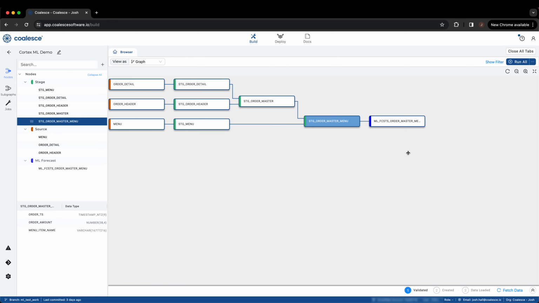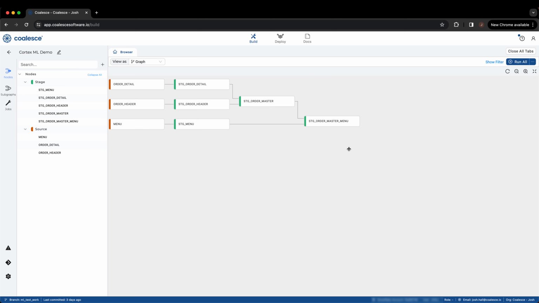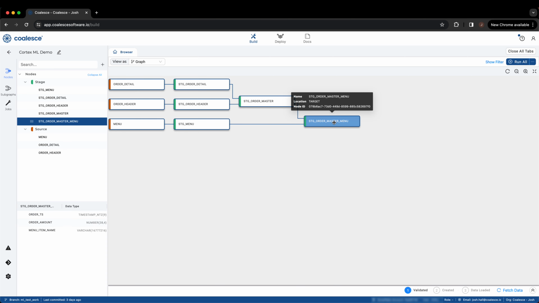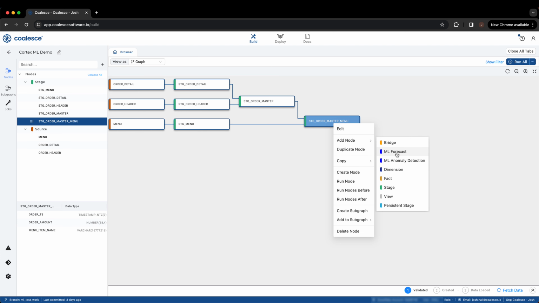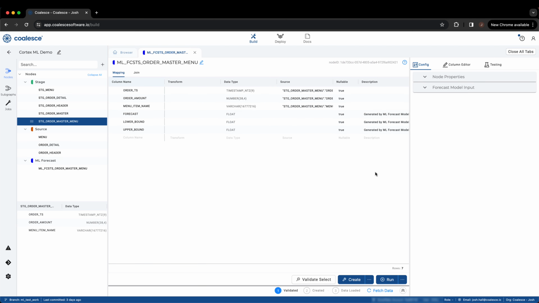Let's take a look at an example of this. I've created a simple data pipeline that allows me to see each of the menu items associated with every order for a fictional food truck business. Let's assume that I want to forecast the sales amounts for the items that I sell from my food truck. I can add an ML forecast node to my Coalesce workspace, and without writing a single line of code, can configure a machine learning forecast to answer my questions.